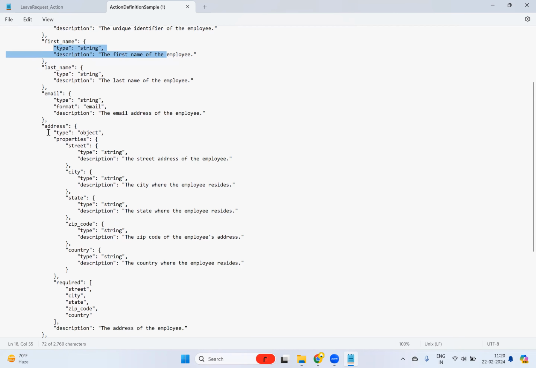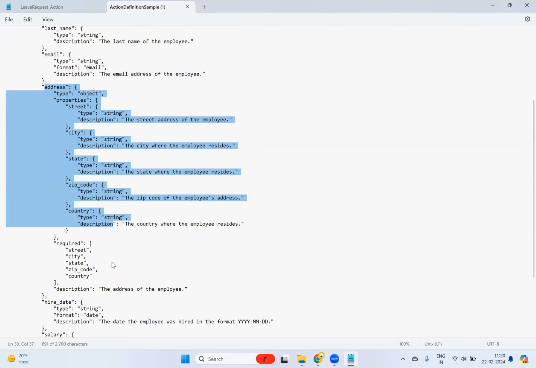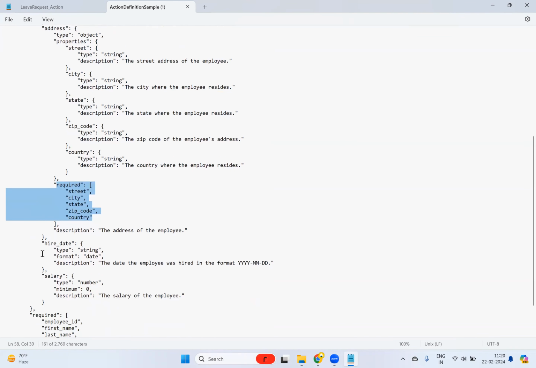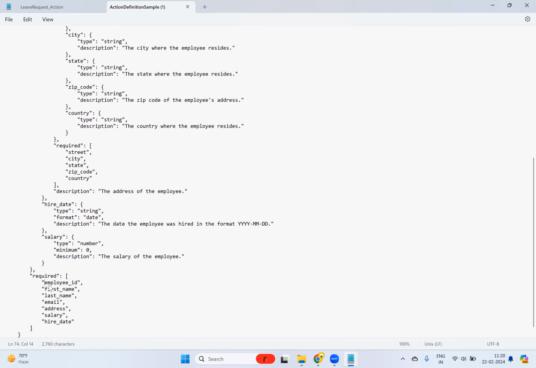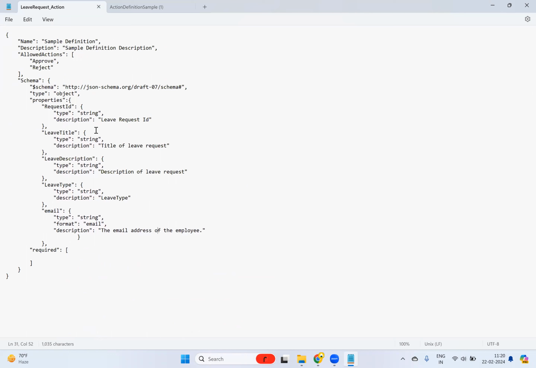And then apart from that, you can pass an object and also a list. So if you see your address, inside this address we're just passing an object, right? And then you can define what exactly will be required for this object, and then it comes outside, and again you can define this one, right? So let's go here. I have created one simple definition basically for a leave request application.